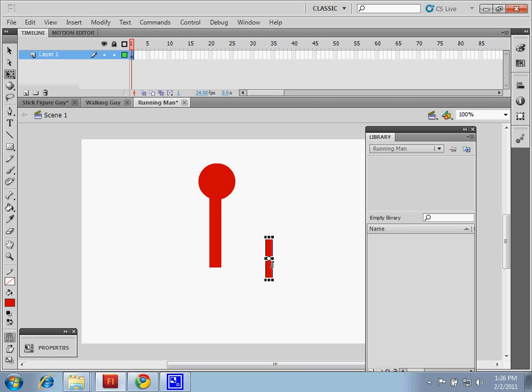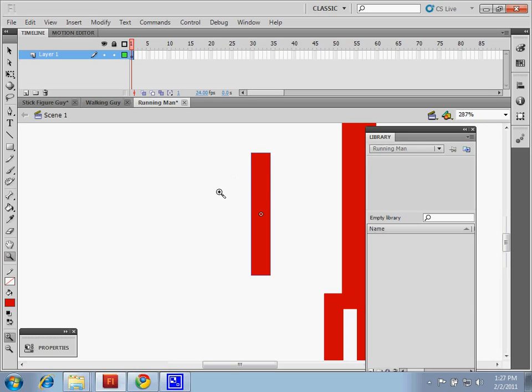Is that an arm or a leg? That's a leg? Okay. So I'll bring his leg like that. Hold down Alt, drag out another leg, there we go. Hold down Alt, drag out another leg, drag out an arm. There we go.